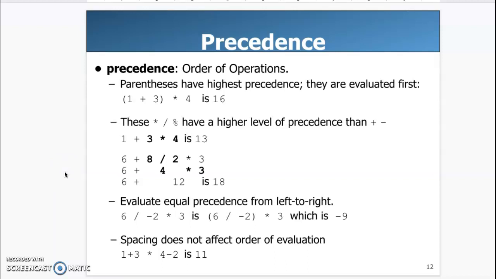So in this last example, it does multiply 3 times 4, and we get 12. Then we add the 1, and we get 13. And then we subtract the 2, and we get 11.